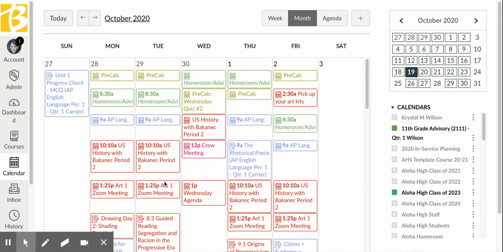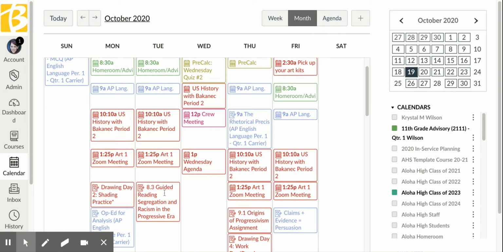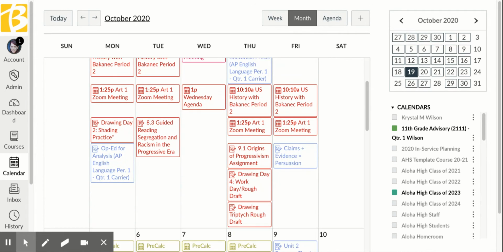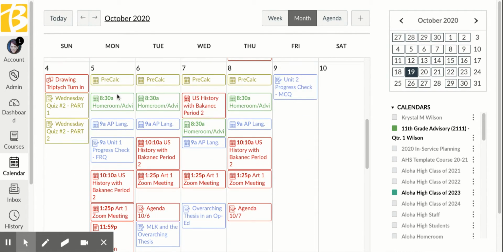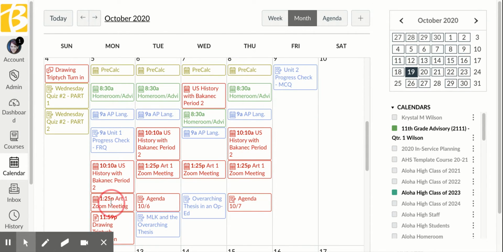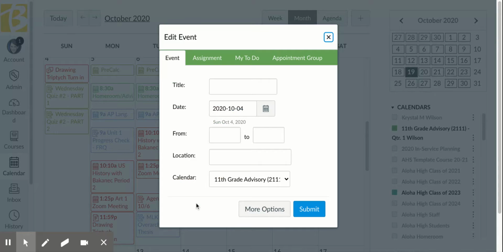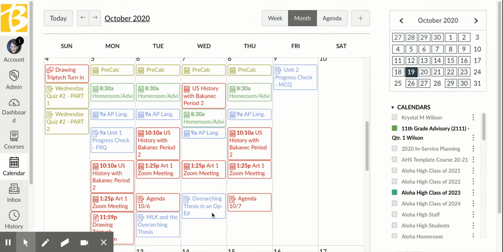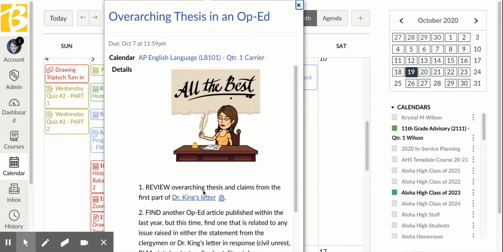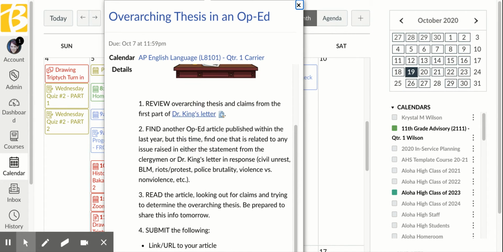So on a single day, yes, it does look like a lot sometimes, but you can get a lot of information here. So you can see first, we've got our times, like 8:30, 9, 10:10, 1:25. You can see the times where there actually are those classes. So here is the Zoom meeting, the Zoom link, that's the class that it came from. But I can also see on here assignments, such as this. So this was an assignment that was due.